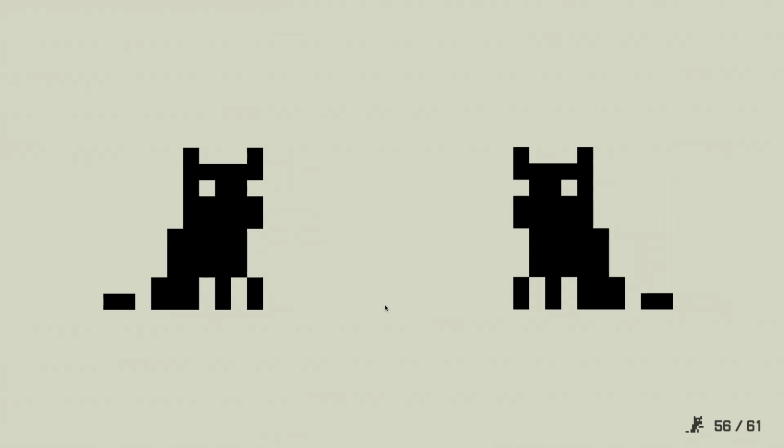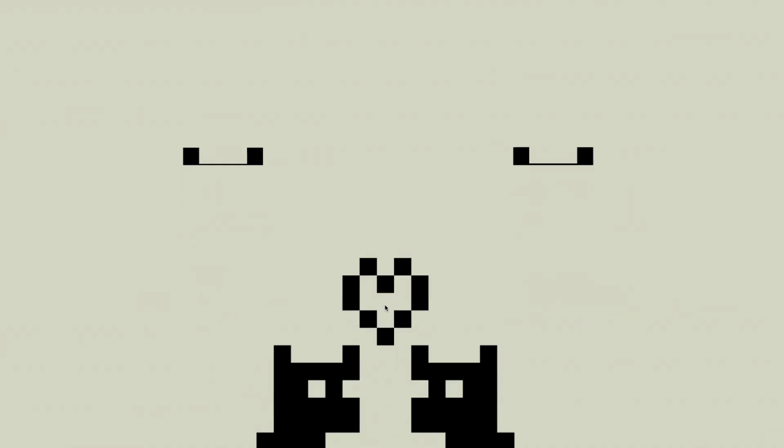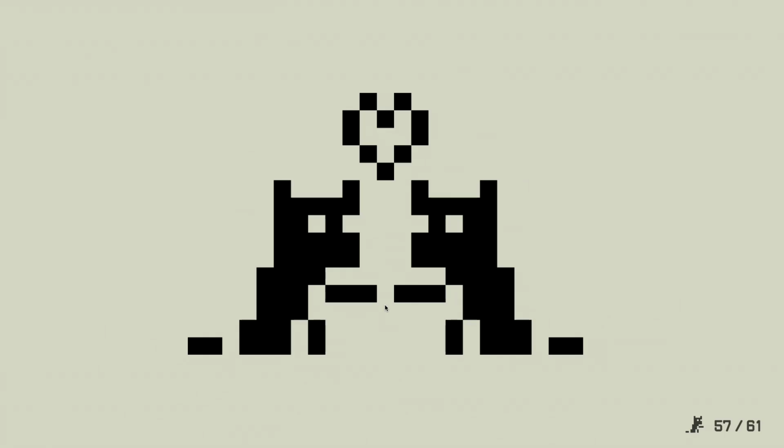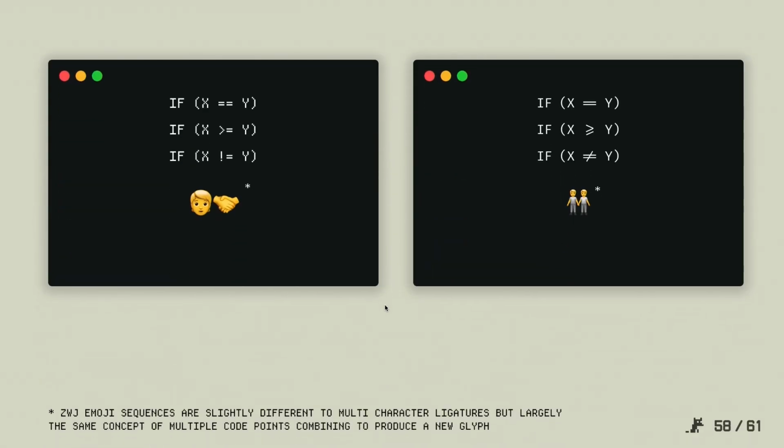What other features of a font can I leverage here to give me more functionality? And one thing I wanted was if 2 kitties are on the screen and they get close to each other, I want them to hold hands. Very simple. And I could do this by just detecting when 2 kitties are close to each other and then replacing them. Why would I? That's ridiculous. Have you heard about multi-character ligatures?